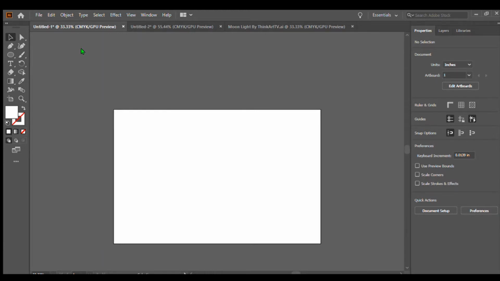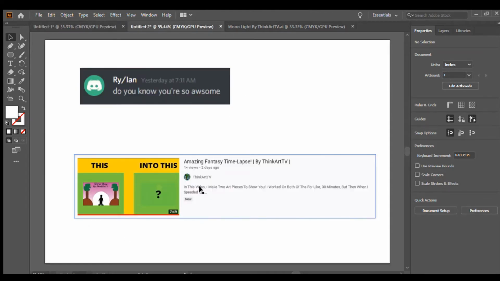In today's tutorial, I'll be showing you how to do Moonlight in Adobe Illustrator. On my time-lapse video, over here, I created an art piece called Moonlight. So now we're going to create a tutorial on how to do it. Next I'm going to make a tutorial on another piece, but let's first start with Moonlight.